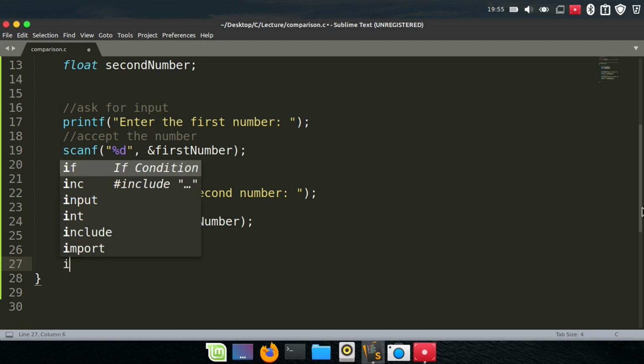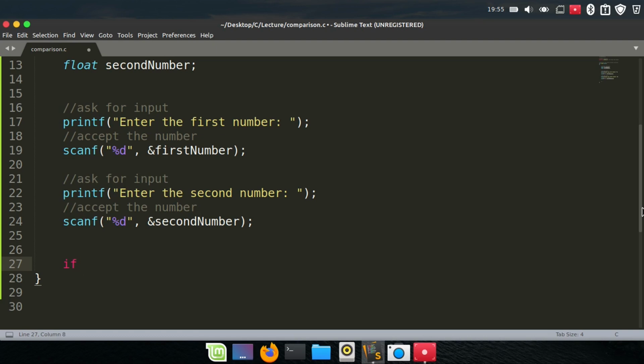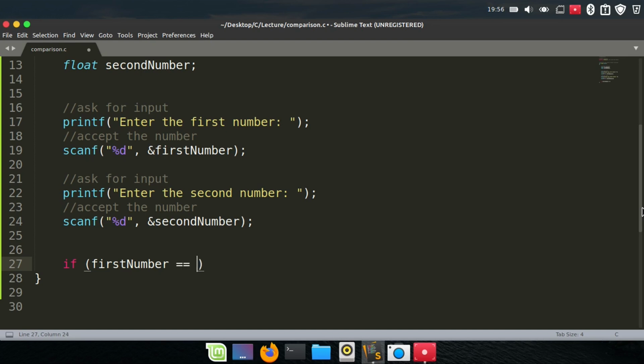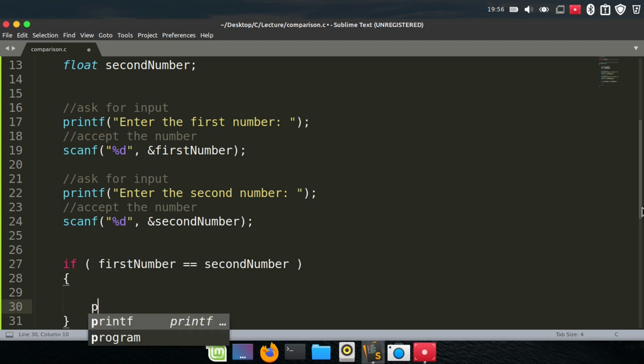So now I'm going to make use of if, and this is the syntax: if, and then a condition within parentheses. We want to ask if first number is equal to second number. So now we have the condition. If this condition evaluates true, that means the first number is equal to the second number, then we want some action to be taken. We want some statement to be executed, and that is just to print out a statement telling the user that these numbers are equal.